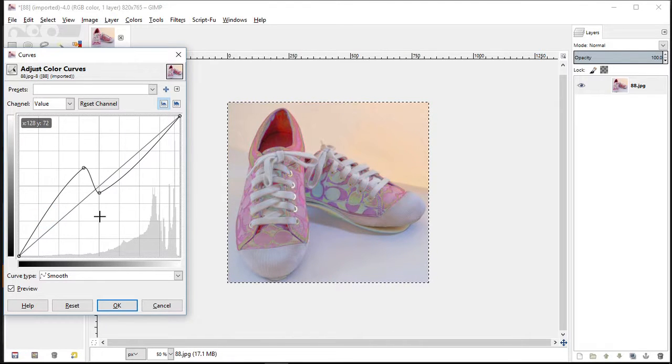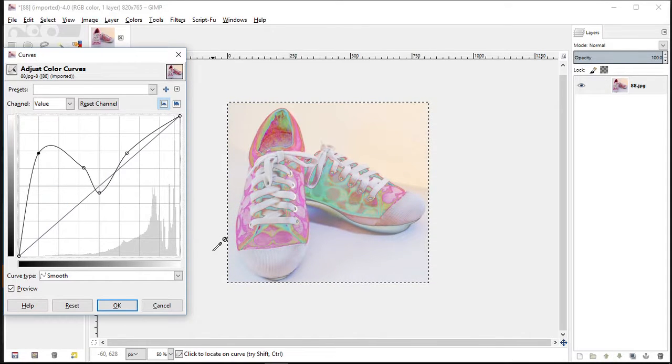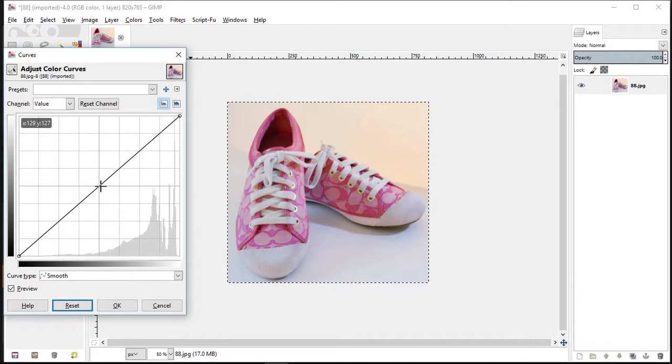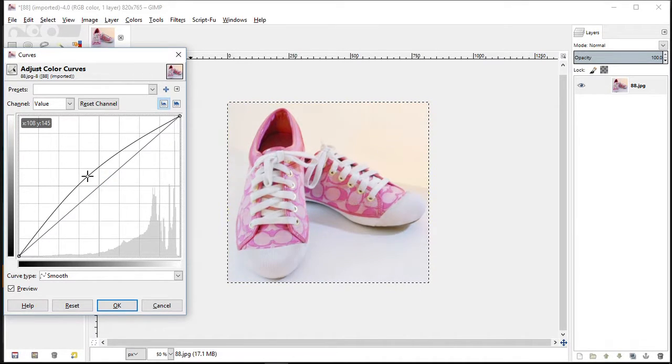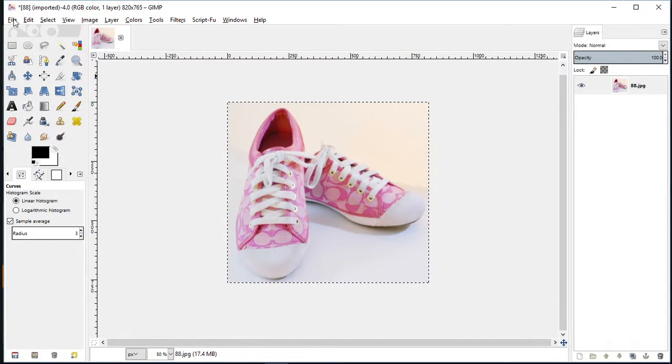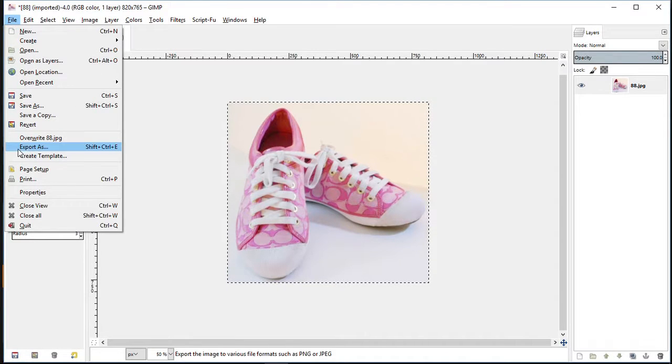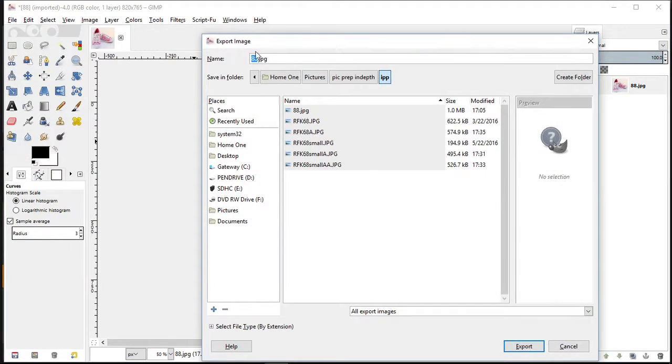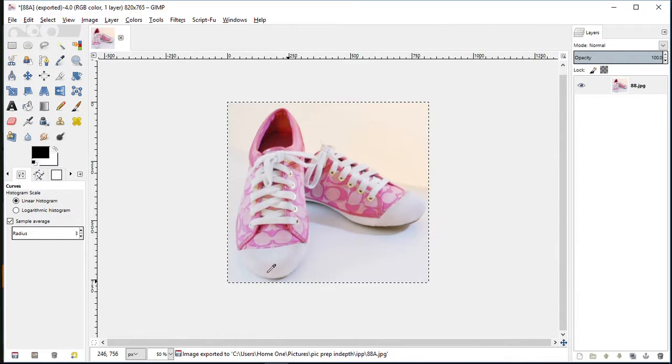So if you get real crazy, no, I kind of like when you get real crazy sometimes. Some pretty neat effects, but not what we want. Reset, start over. Take it to where we want it. Looks great about there. Hit OK, and we've just adjusted the color. File, export as, rename it, export, and there you go.